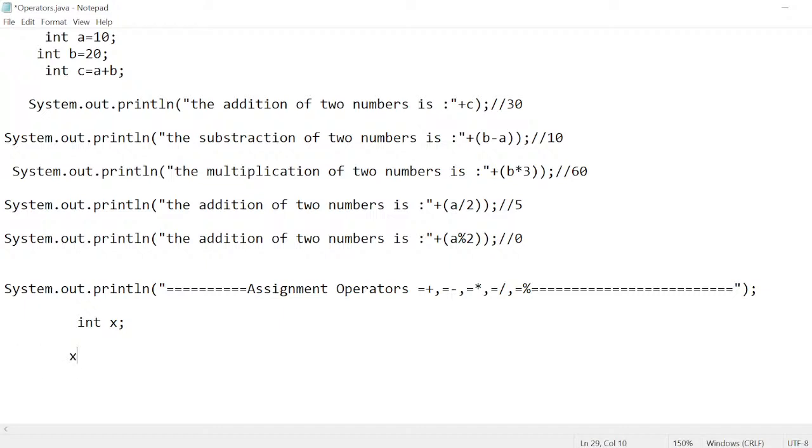So x plus equals 100. It is already holding a value, so what does it mean? What happens internally? Internally it will happen like this: x equals x plus 100, guys. Initially it is not holding anything, so 0 plus 100, it will have the value 100.